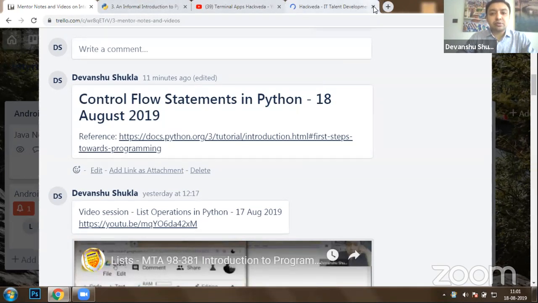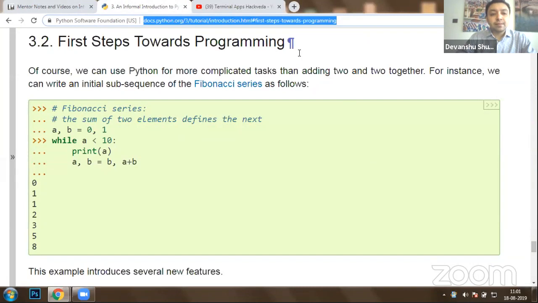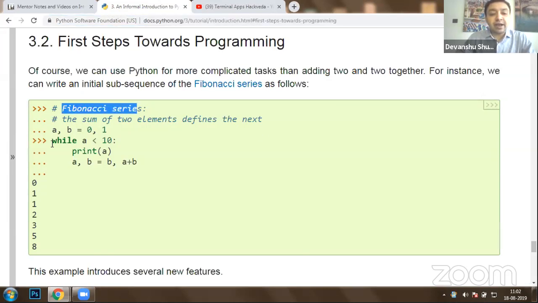Now, when it comes to first steps towards programming, as you can see, Python is not used only for writing A+B programs, mathematical programs, and representation of data. You can do a lot more with the Python programming language. You can write complicated tasks. One of the first tasks we are going to get started with is while loops today, which is considered a control flow statement. And using the concept of a while loop, the first objective is to print a Fibonacci series.